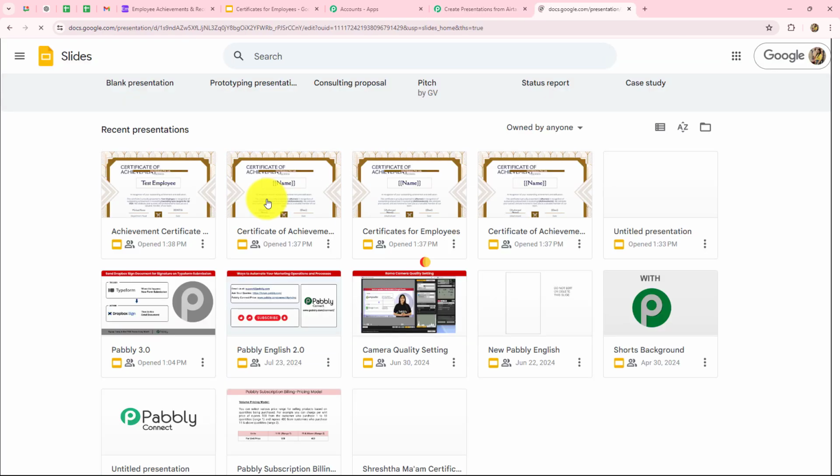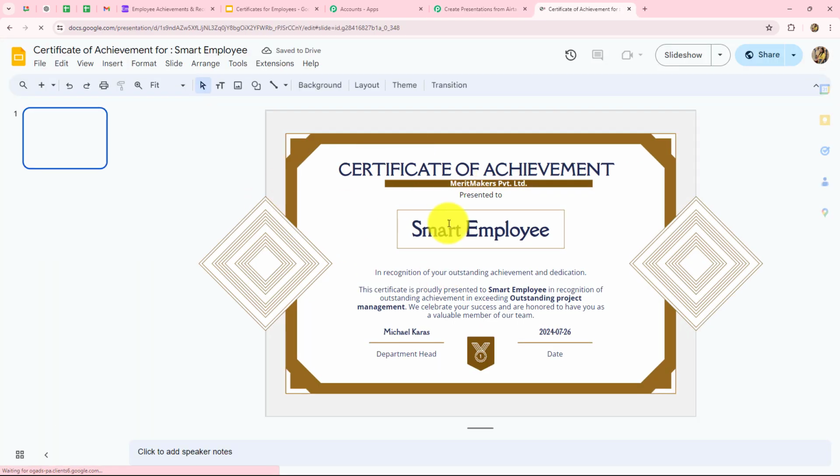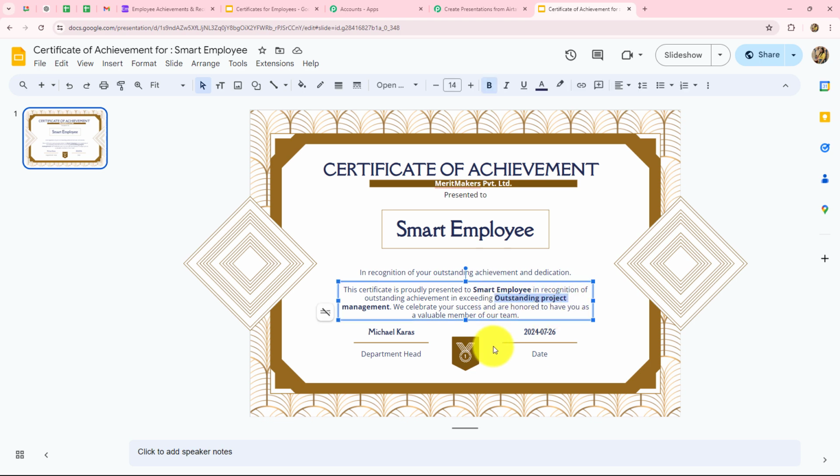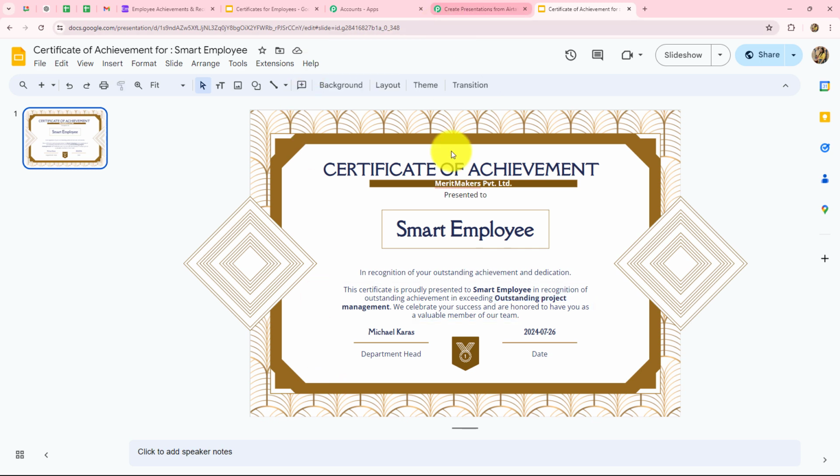And here we can see that yes, the certificate of achievement is created for the employee. Here you can see that the name is systematically arranged over here. Here we have all the details which are replaced automatically. This is the achievement. Here is the date, and here we have the name of the person who is authorizing the certificate to the employee, as well as the designation of this person. Okay, this means that our connection between Airtable and Google Slides is absolutely successful.